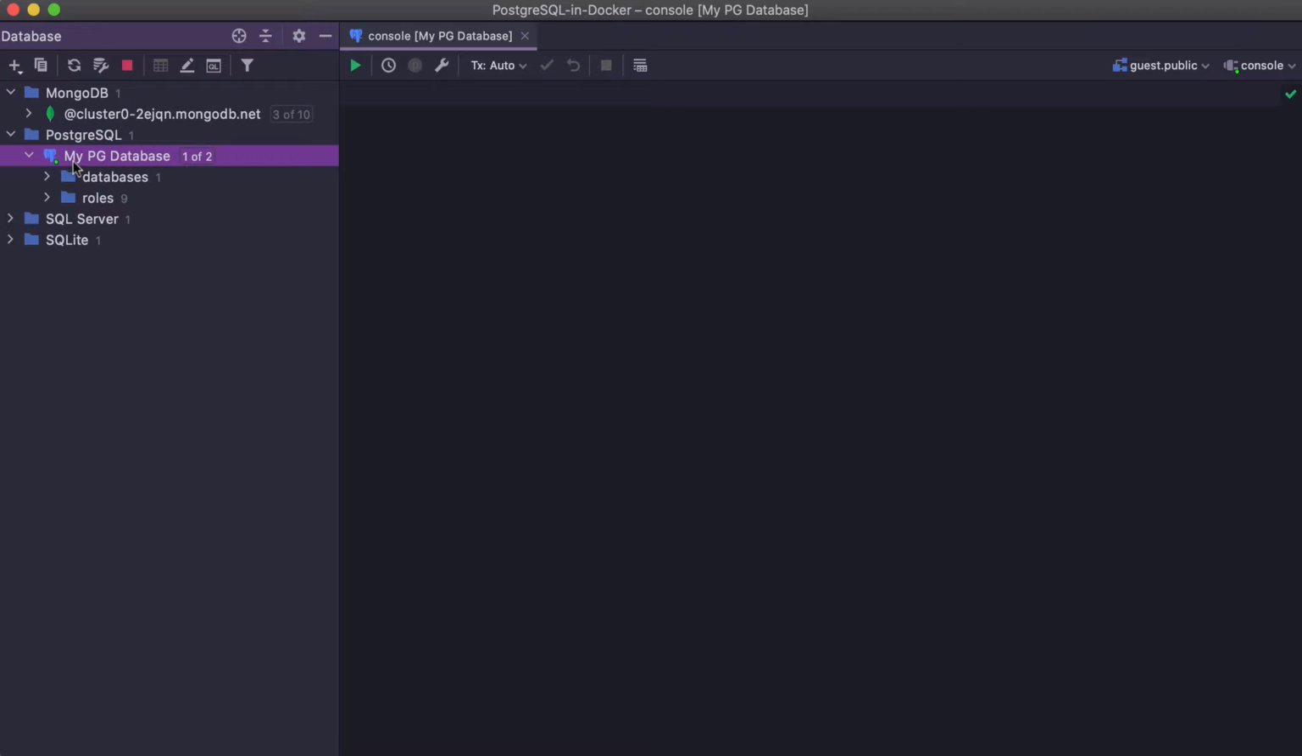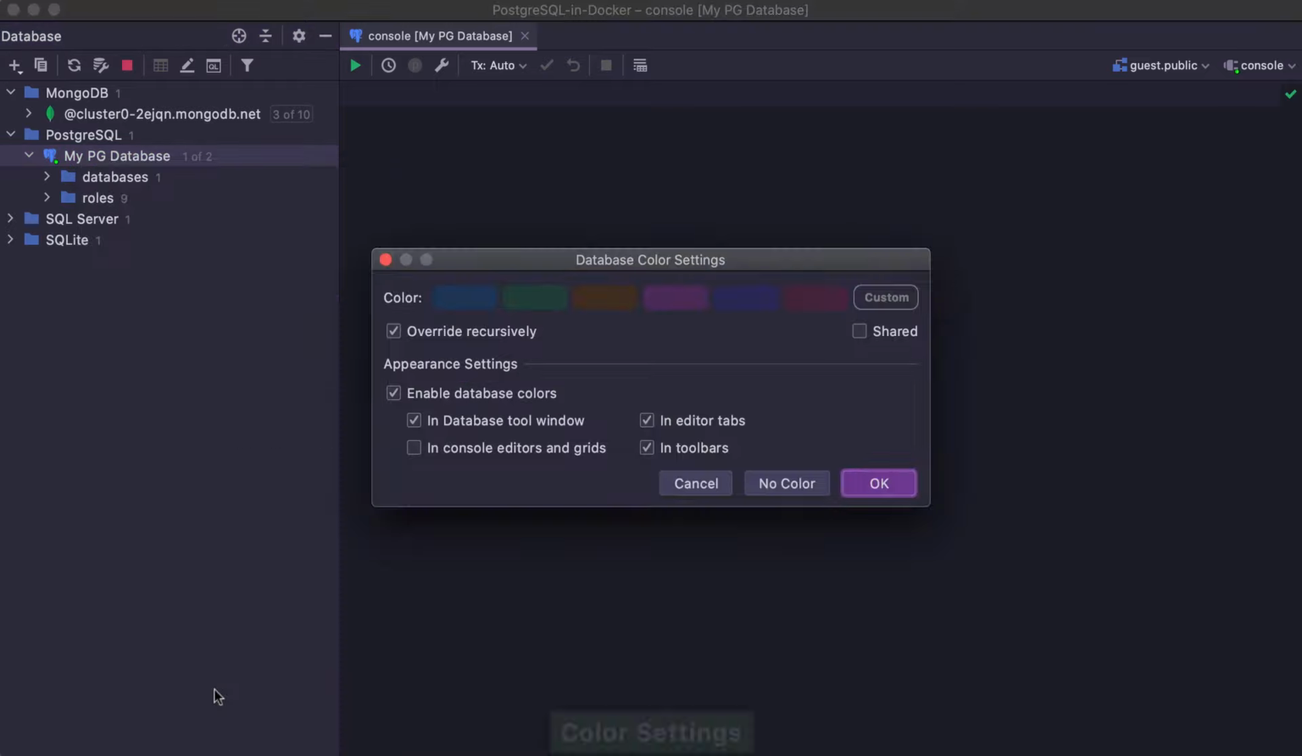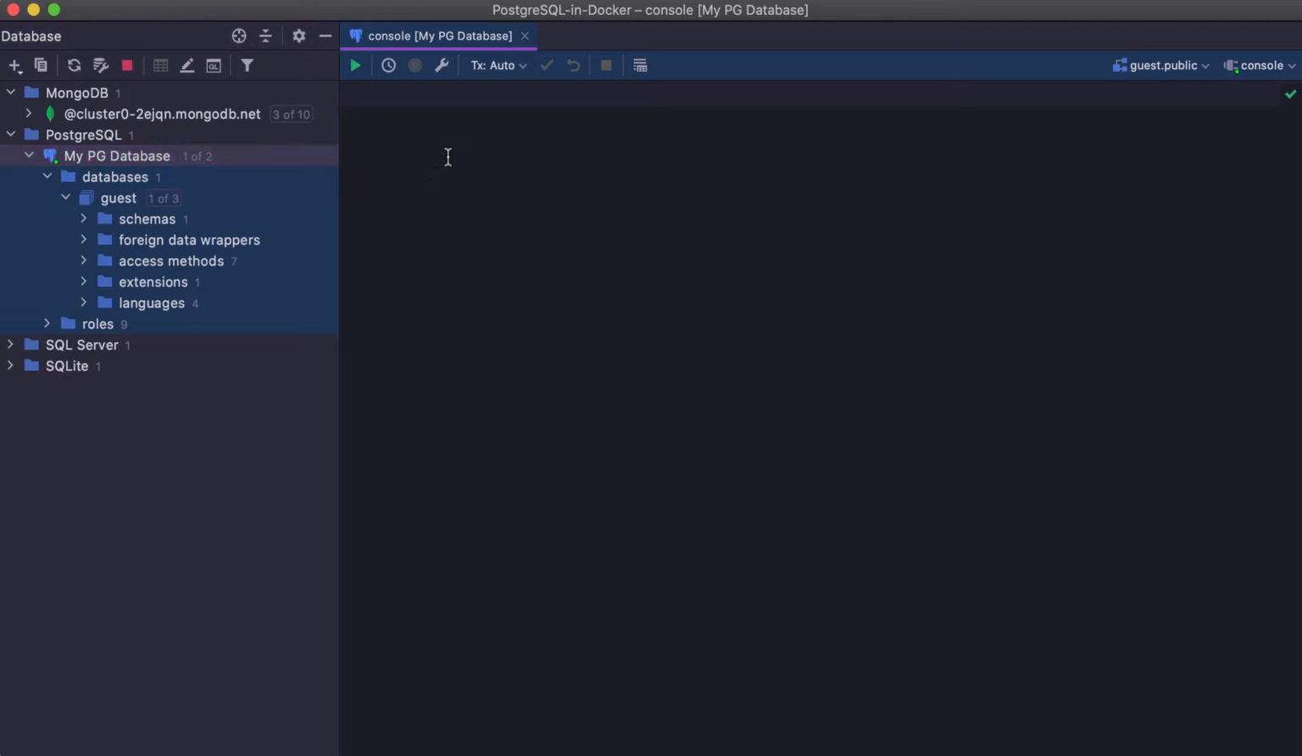Color settings. You can specify the color for any data source, which is quite handy if you want to distinguish your production data source from your staging one or your test one. So if I choose blue, this color will be used for everything related to the data source, the database tree, the query console, the result sets, associated files, and so on.